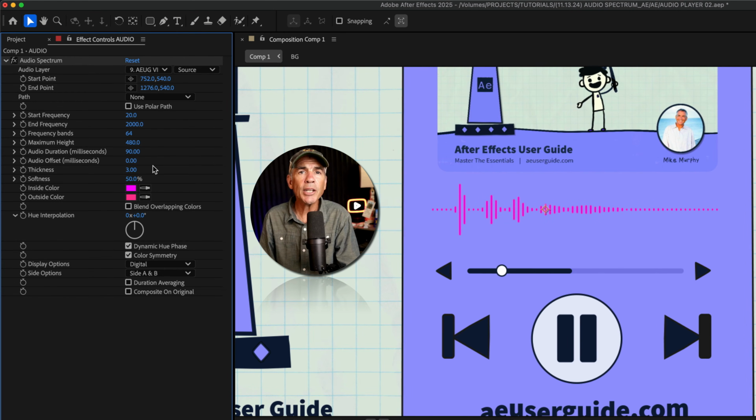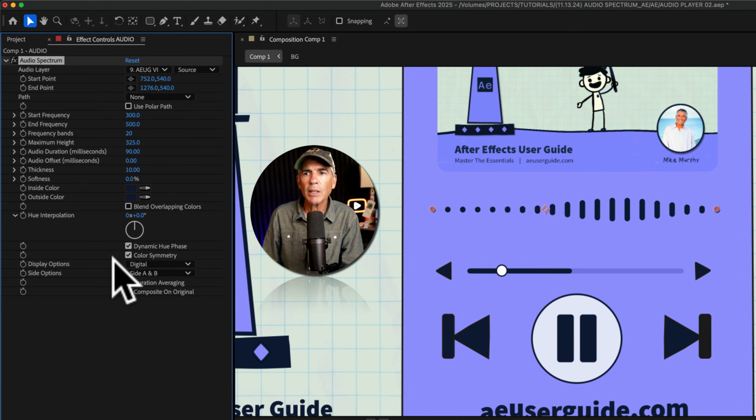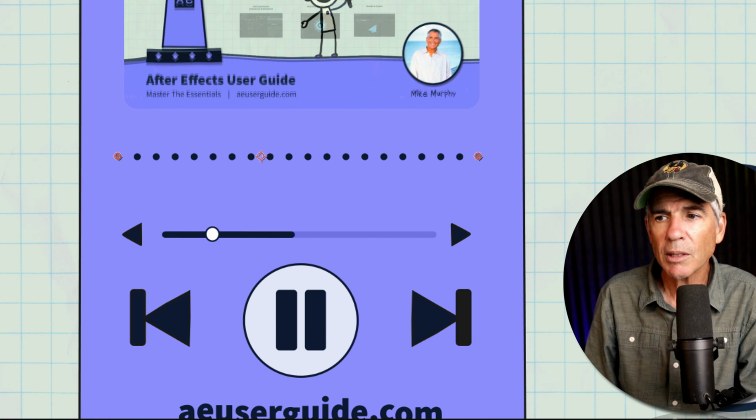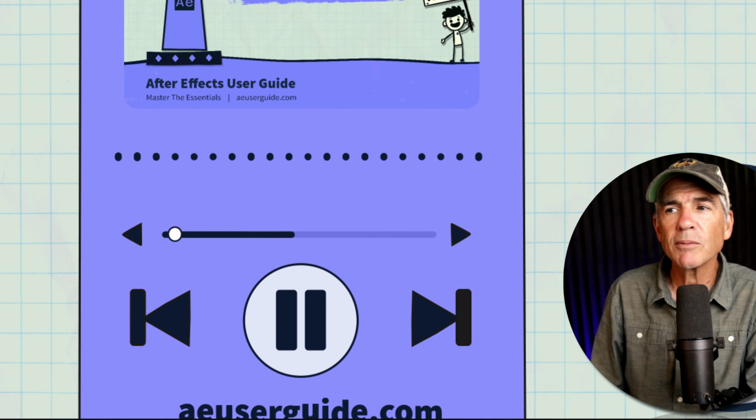Here are the settings that I used, but for you it's going to be trial and error. Start frequency 300, end frequency 500. Frequency bands 20, maximum height 325. Thickness 10, softness 0. I used the same color just to keep it simple, so I used this dark blue for both colors. I kept everything else the same down here. I'll tap the spacebar. Pretty cool, huh?